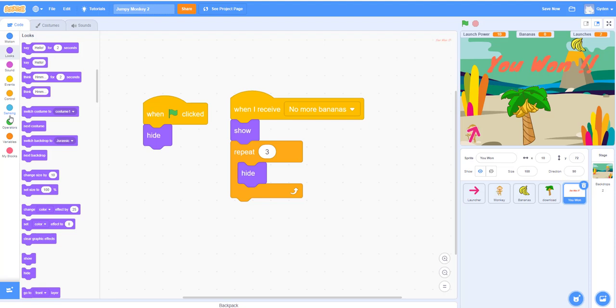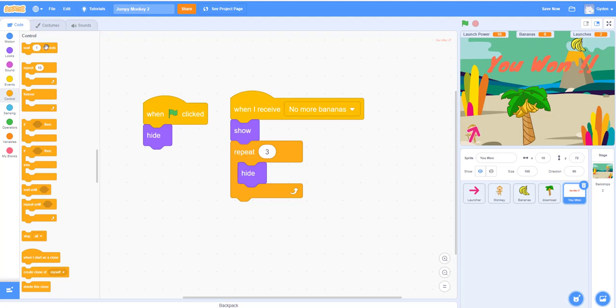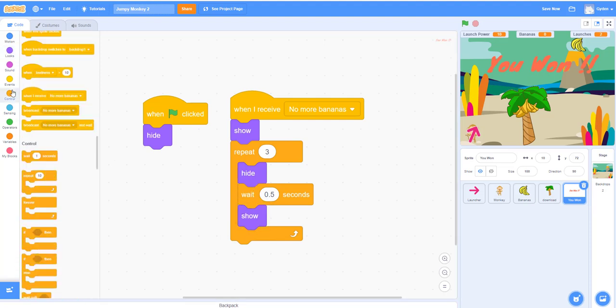And then we'll say control. We'll go to the wait. Between here, we'll add like 0.5 second. Then we'll go back to look. We drag show underneath here. And we have to do another wait.